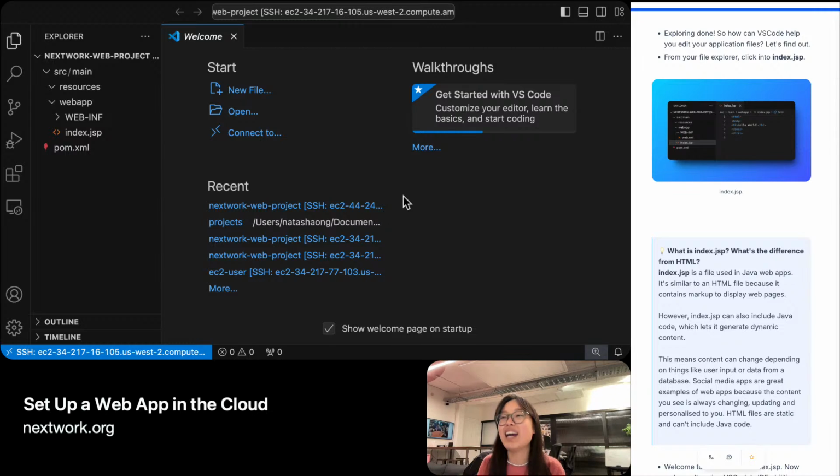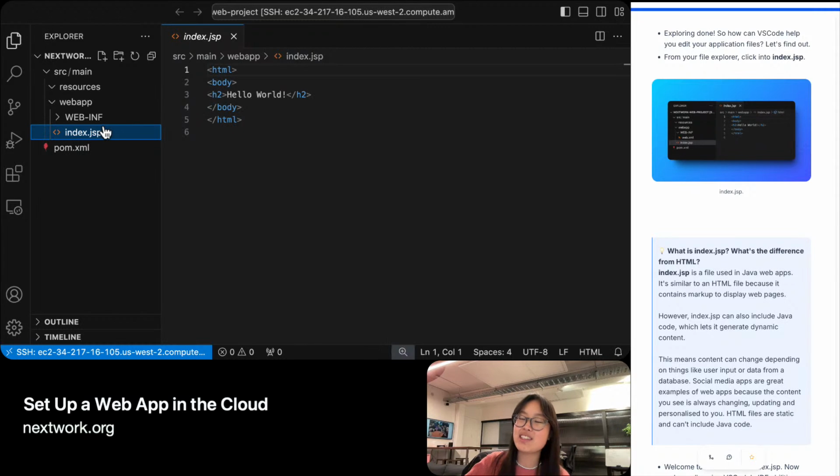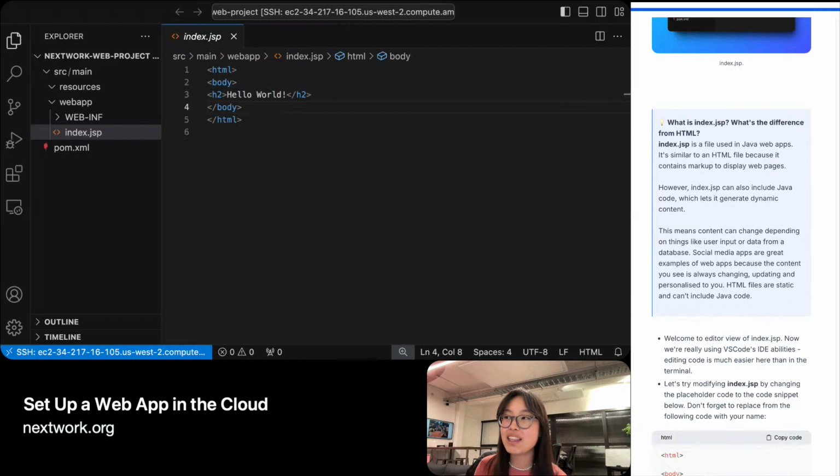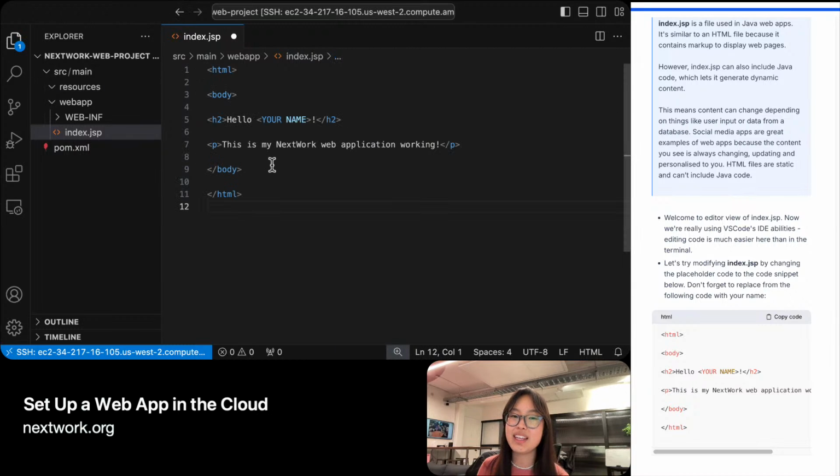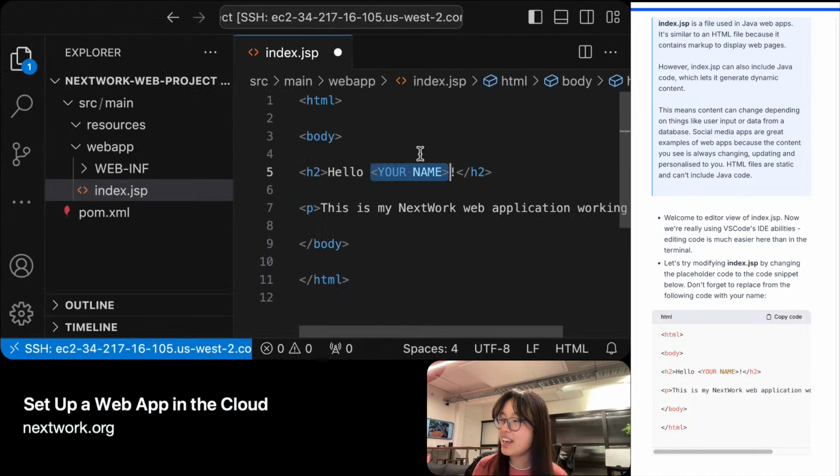So now that you have an IDE, you don't have to use the terminal anymore to edit your files. You can now use Visual Studio Code to do it. So we're going to edit index.jsp. We're going to click on index.jsp. Look at that. You already have this editor space that is so visual, so easy to use for you to edit the content inside. So let us copy the code that's been provided for us, and let's paste that into index.jsp and replace the your name thing with your actual name. All right? And just like that, you've easily just edited a file inside your web app.